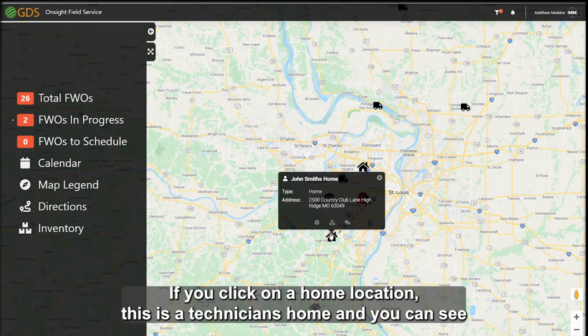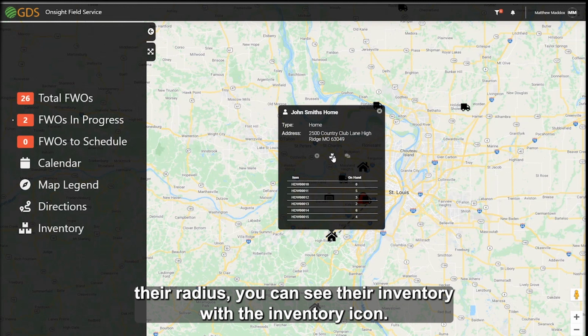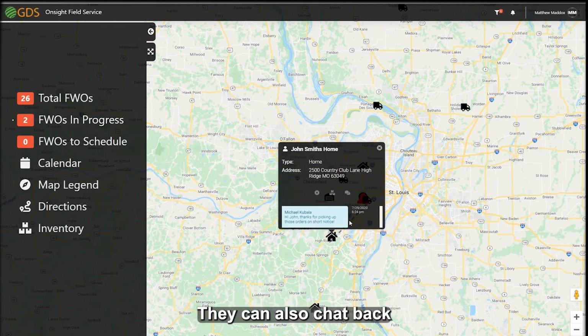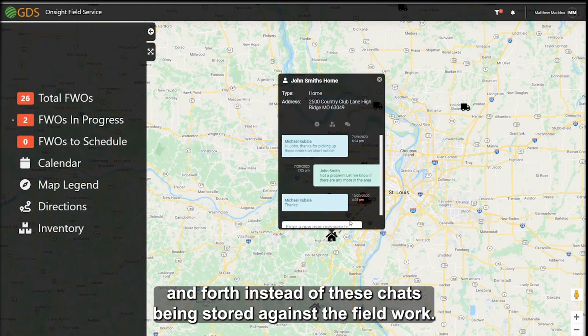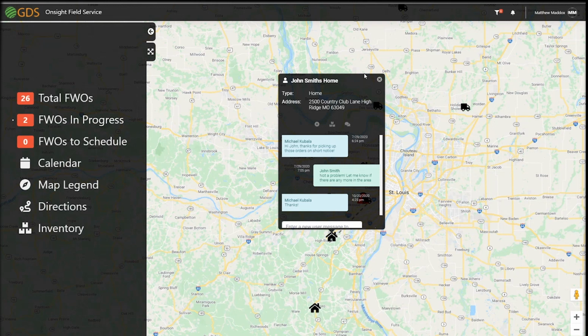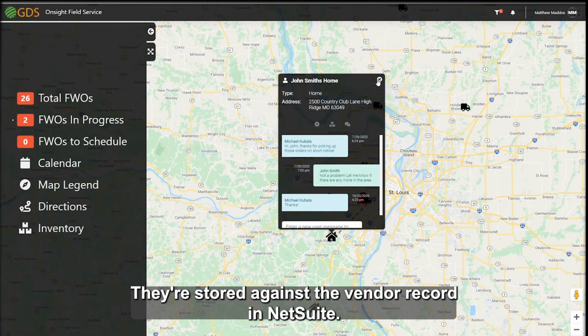If you click on a home location, this is the technician's home, and you can see their radius. You can see their inventory with the inventory icon. And you can also chat back and forth. Instead of these chats being stored against the fieldwork, they are stored against the vendor record in NetSuite.